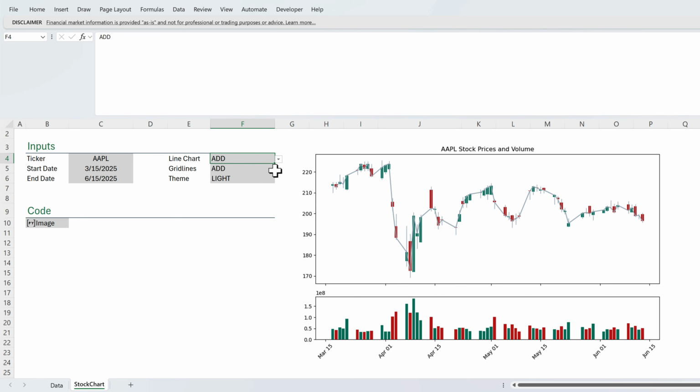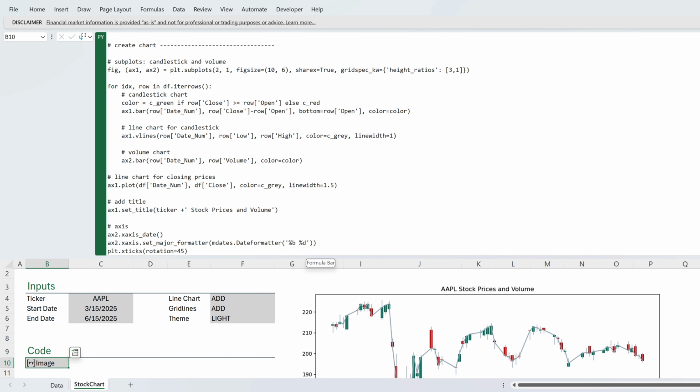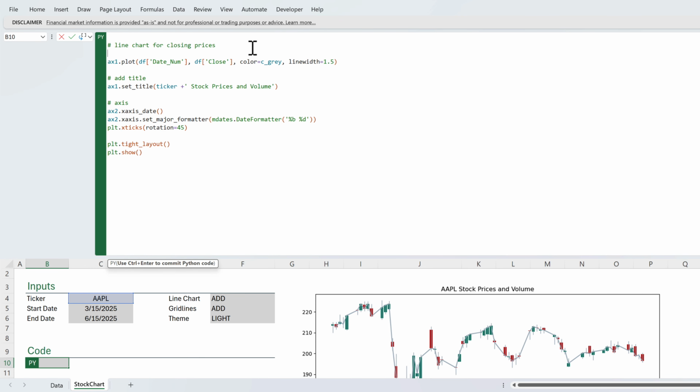I want the user to have the option to add or remove this line. We have a variable add and remove in cell F4. I just need to have an if statement here. If the value in cell F4 is equal to add, then create this plot. Otherwise, just ignore it.